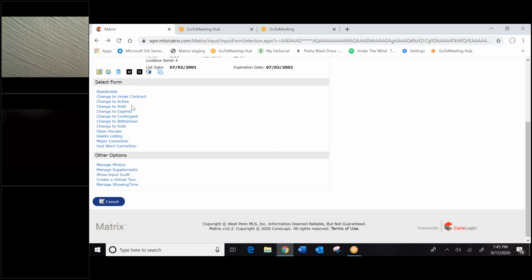Okay, so then you can also change the different property statuses. So if your house goes from active to contingent, contingent to under contract, to sold, this is where you would go to change any of that.